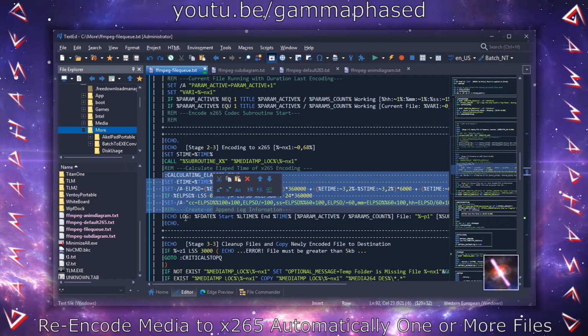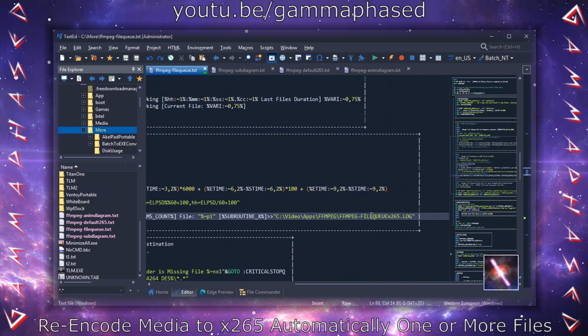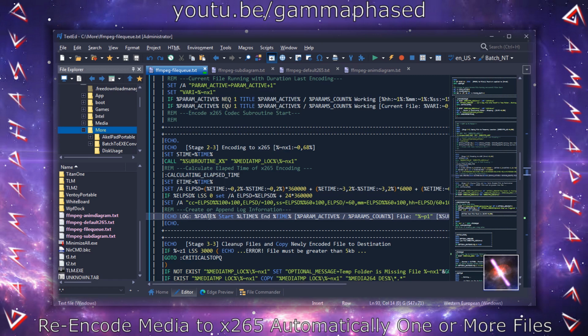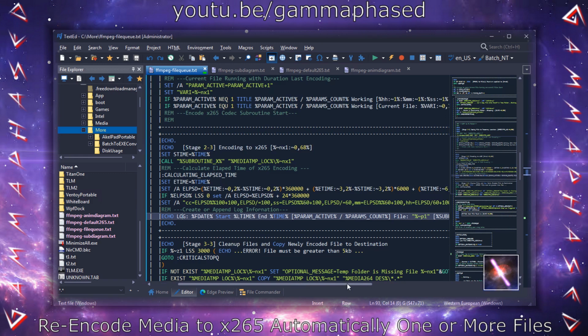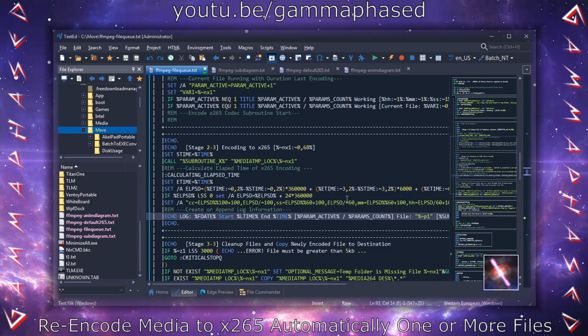And then, of course, it makes a log file. The log file is the name of the file queue, with .log after it. It will put this information: the file date, the time it started, and the current time, which is the end time, what was active, like the first file active or whatever, and then the total count, and then of course the path, the subdirectory routine, and then it will just keep appending to this log.